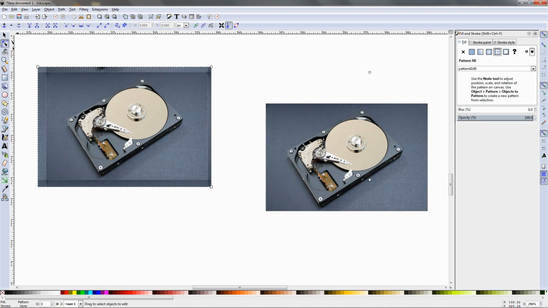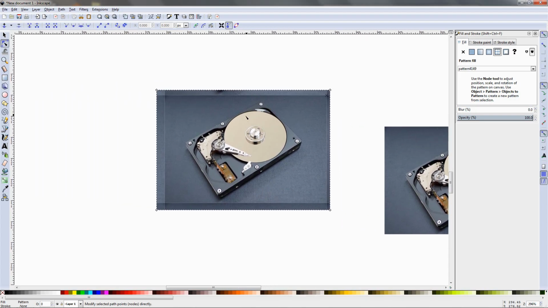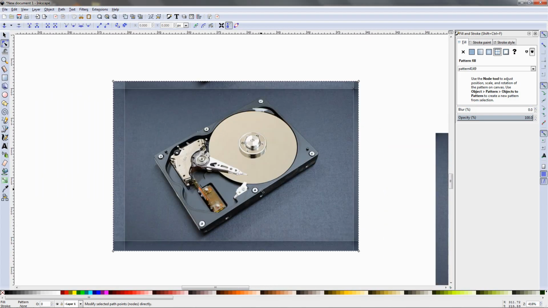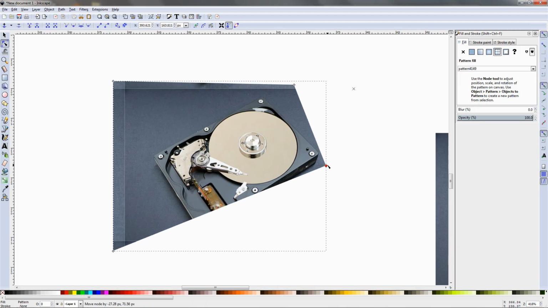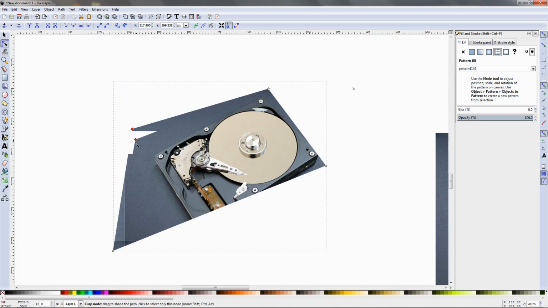Once I've done this, I'm going to make sure that this object is selected. Then go back to the node tool and use this option, convert selected object to path. Once I have done this, I'm going to zoom in a little bit with the Control key and mouse wheel. And now I can grab these nodes and adjust them. At first I'm going to adjust them roughly over here.